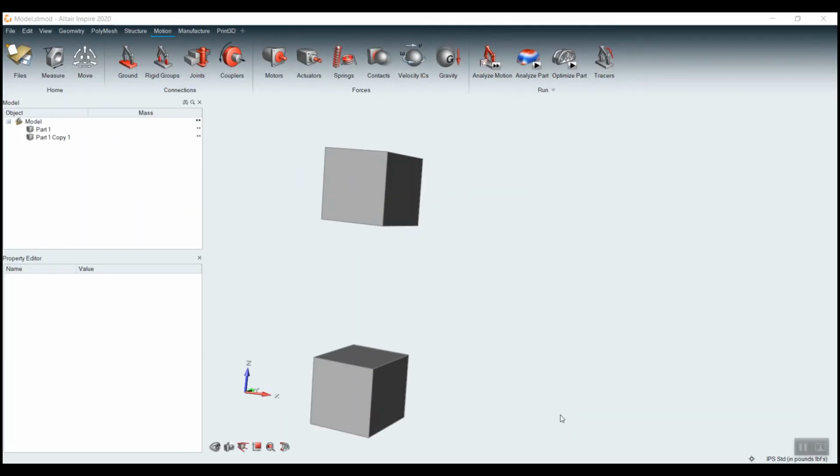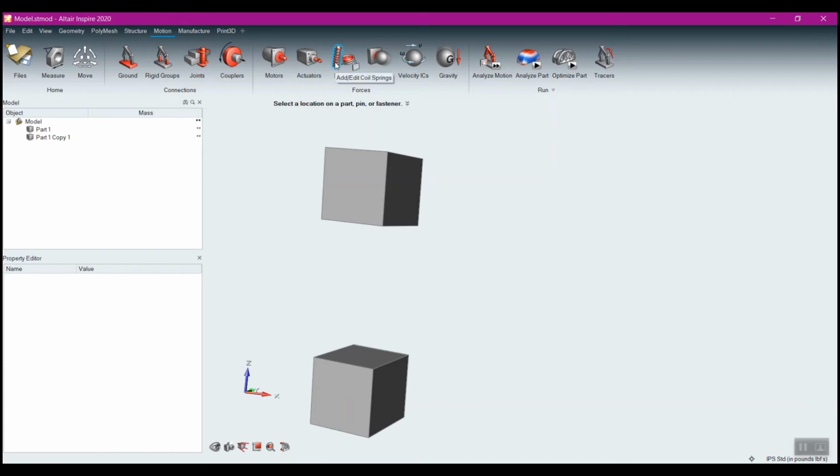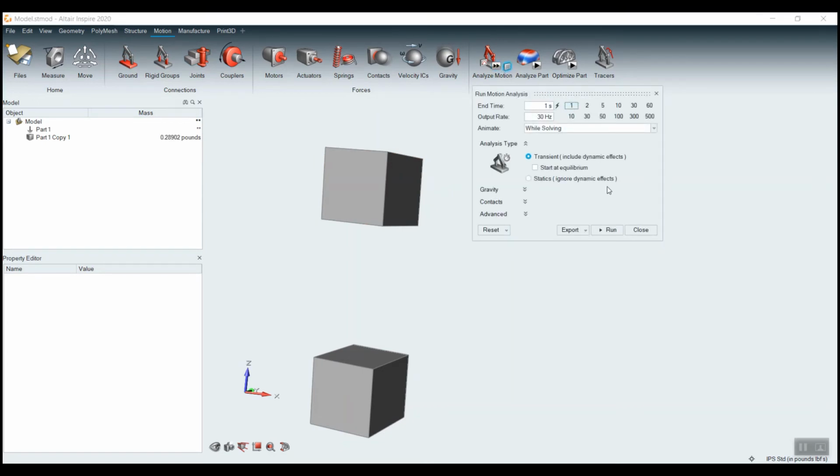Our next function is springs, and springs, pretty self-explanatory. It's how I can create a spring. And we can create a spring between different parts, pins, fasteners. So let me represent something here. So I'm going to come here. Let me ground this box right here, and we'll analyze it for just a quick second here.